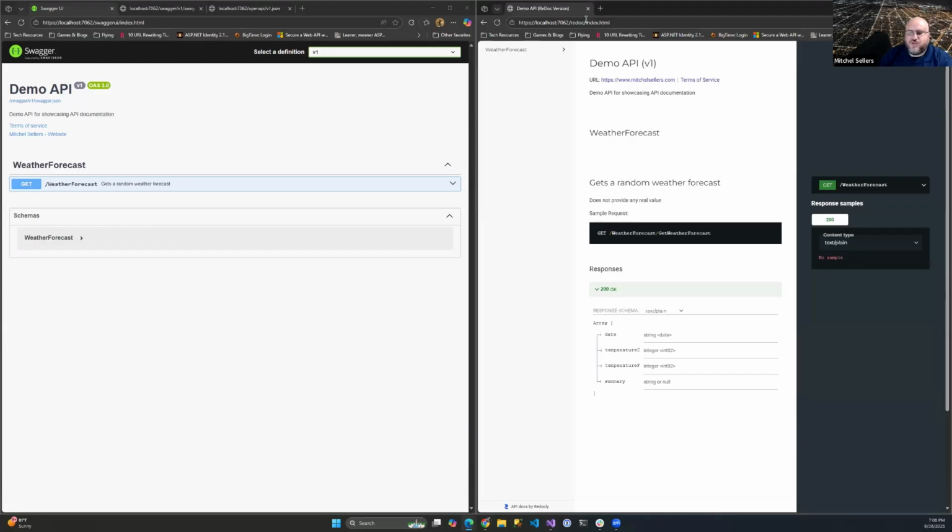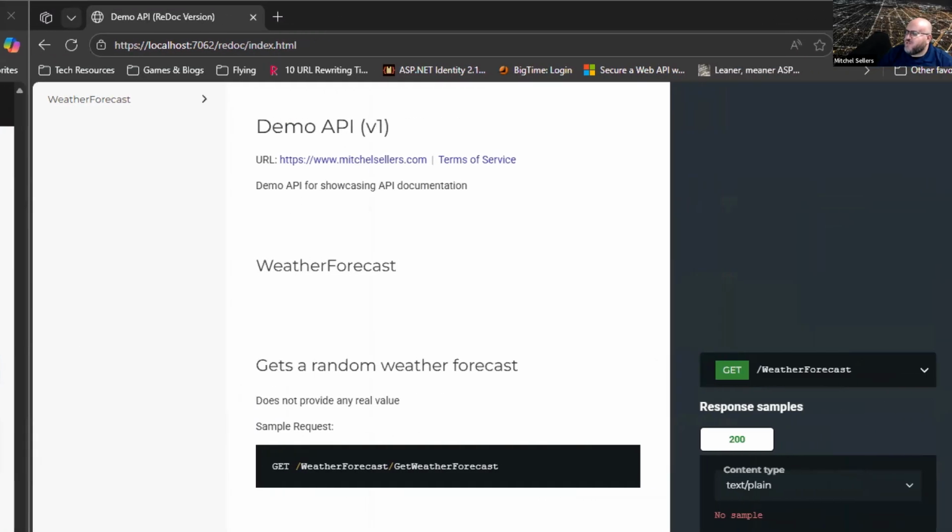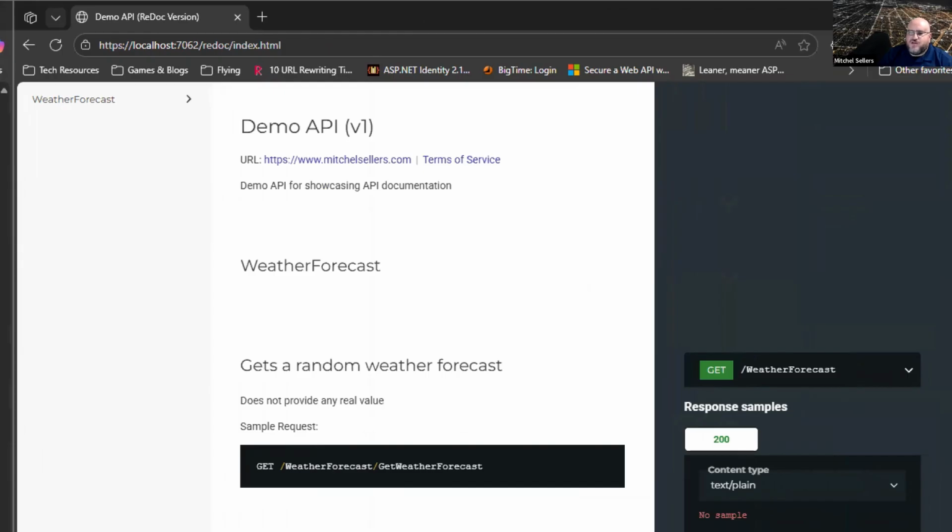Now, for those of you that have done a lot of API integrations, the structure of ReDoc looks a lot like you might see in some of the other APIs that you've consumed. Like if you use the Stripe API, for example, the ReDoc style of a left-hand navigation menu, a center column where that's your documentation, and a right-hand column that are your requests. That is really the common pattern with ReDoc.